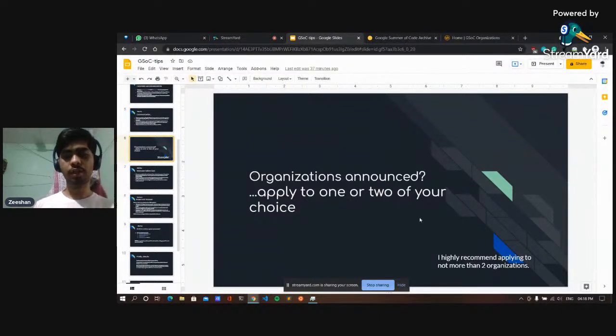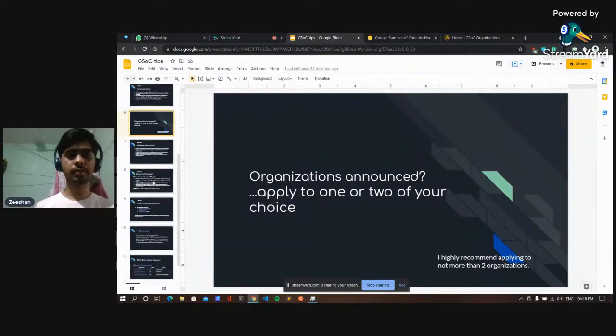So I would highly recommend that you apply to not more than two organizations, because, as I said earlier, it gets pretty difficult to manage all of that. Okay. So once the organizations are announced and you have selected your organization, you can move ahead and do the rest of your work, which I'll cover in the next slides.